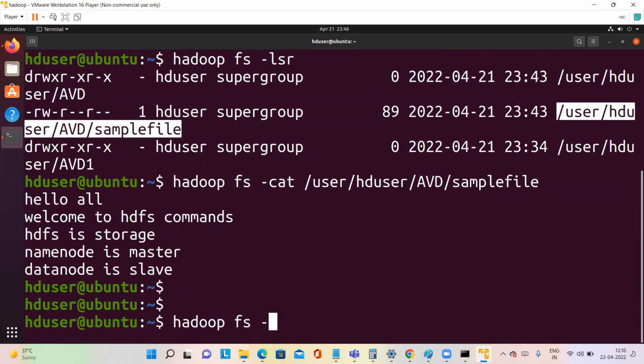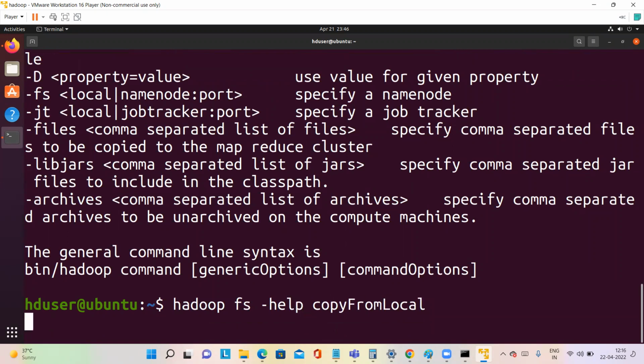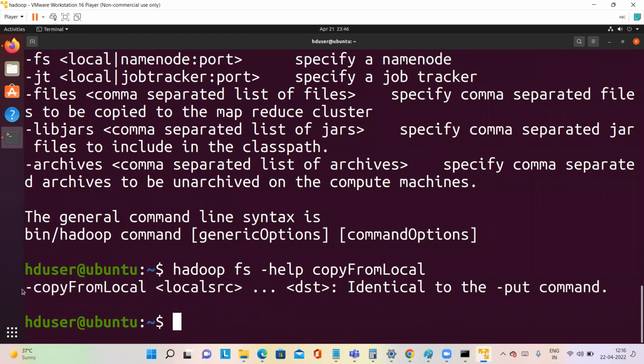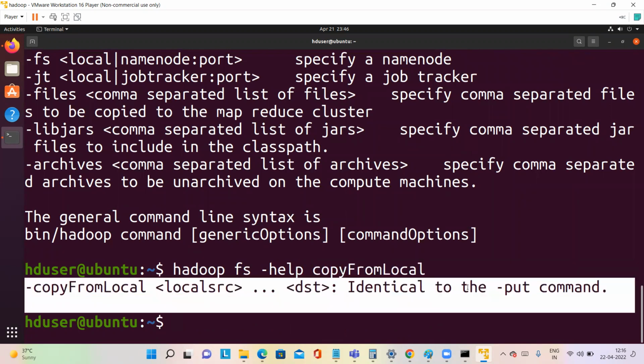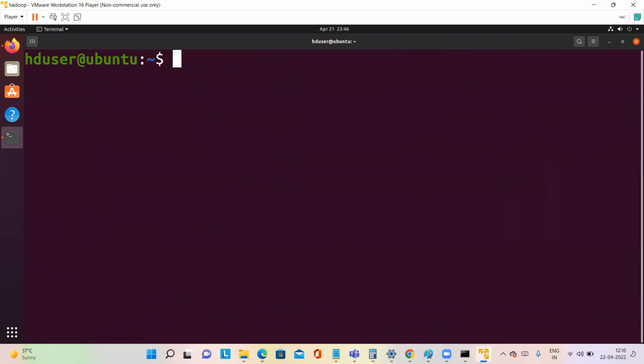Hadoop fs -help copyFromLocal. Sorry. What does it say? Identical to the put command, right? So now what I do is Hadoop fs -copyFromLocal home HD user sample file.